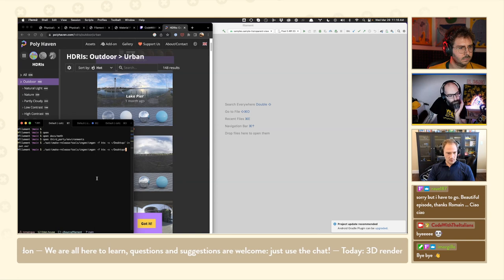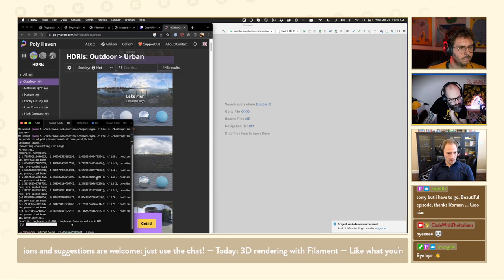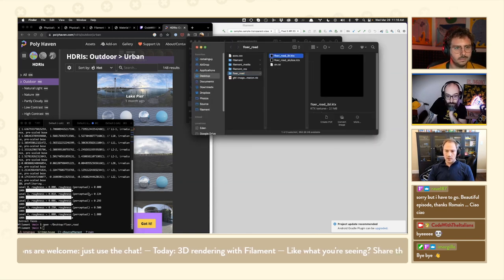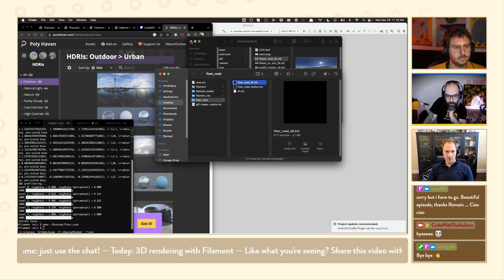So we're gonna put it in desktop. Let's see, flower road, and then third party environment flower road. Okay, so it's doing a bunch of things. And then in the directory, you have those two files, two KTX files. KTX is a texture format, so it's a standard.